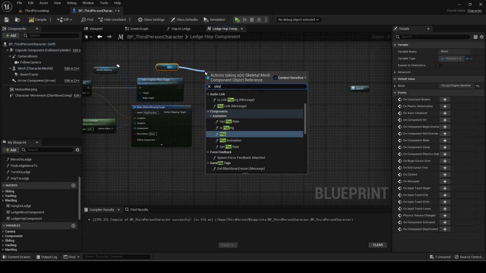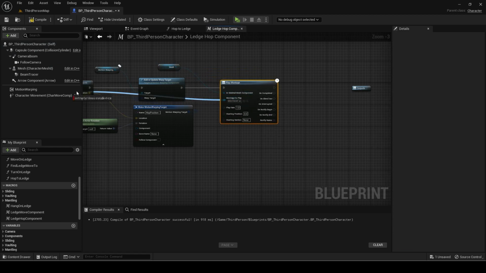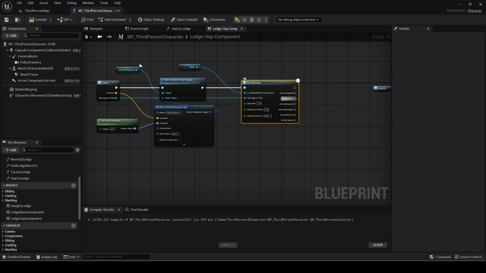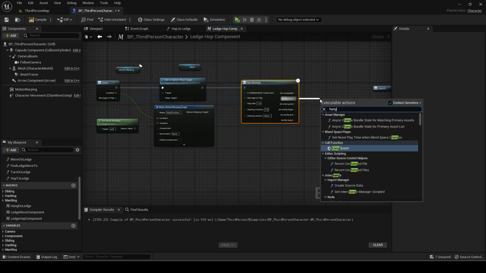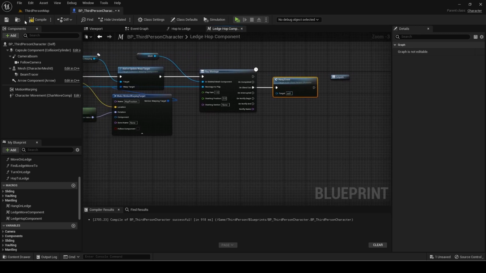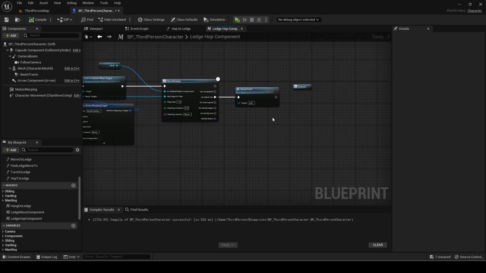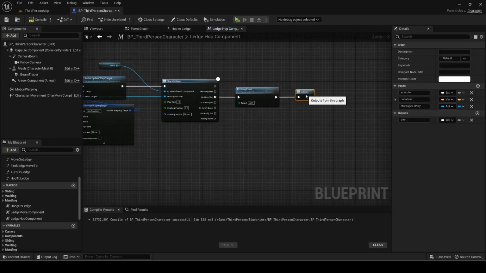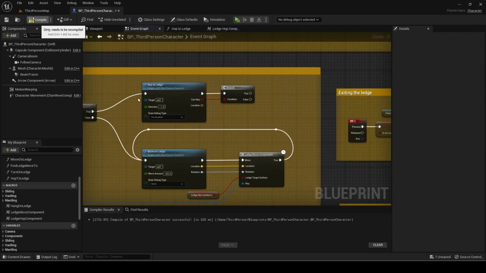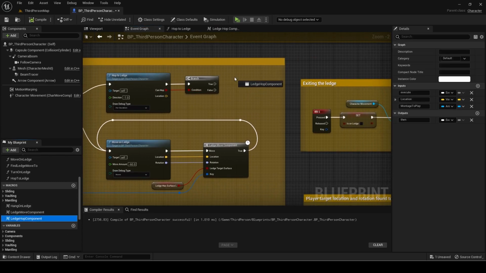Then get the mesh and play montage. The montage to play will be an input too. On blend out, call the hang event we created last video. Connect this to output. Add the macro to true of this branch.